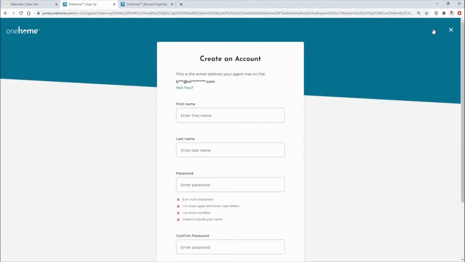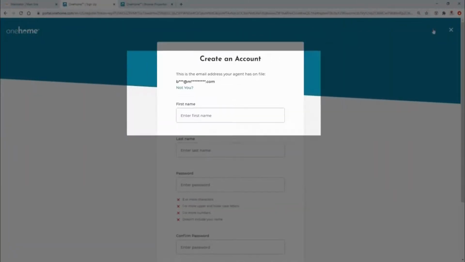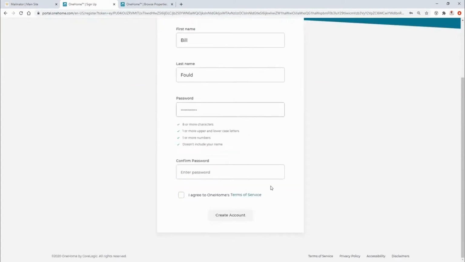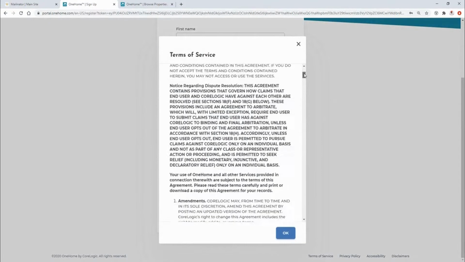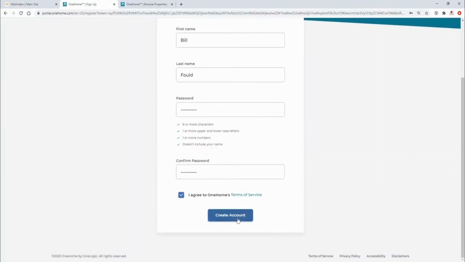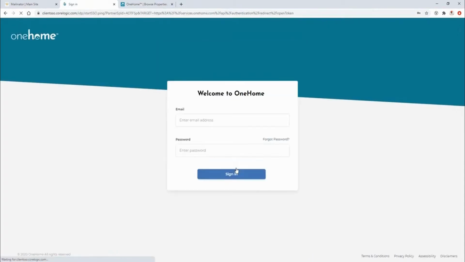And you'll notice that OneHome automatically applies the same email address used with your notifications. So for now, simply add your first name, last name, and a password to identify you each time that you sign in. Next, read and agree to the terms of service. Then click Create Account and log in with your new credentials.